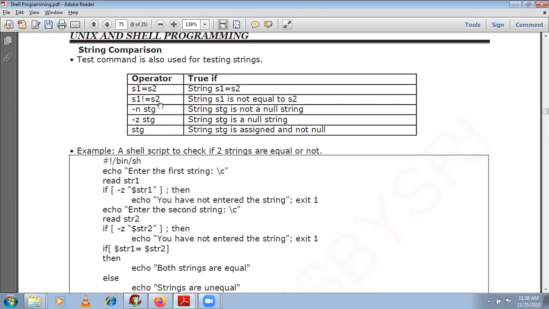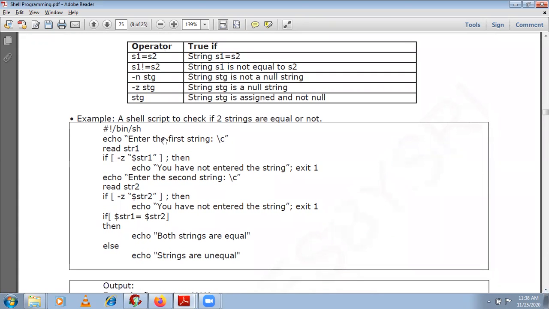So we will understand these operators with the help of a shell script. We will understand through the shell script. So it will say enter the first string. You will enter some string that will be read into a variable str1. This variable gets read. Next, -z. So I am checking whether the string is a null string or not. Suppose -z $str1 returns 0, exit status 0, then you need to print you have not entered the string. You have not entered any string. So exit 1, because the command did not execute successfully. So that's why it will return exit 1. So it checks whether you entered a null string. So -z, as you can see, is used for checking whether a given string is null or not.